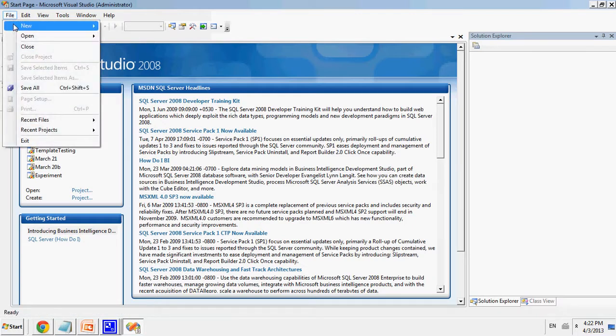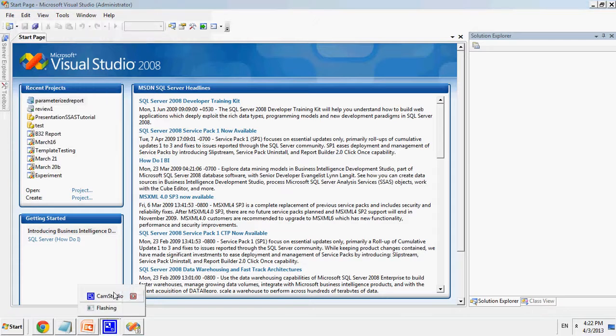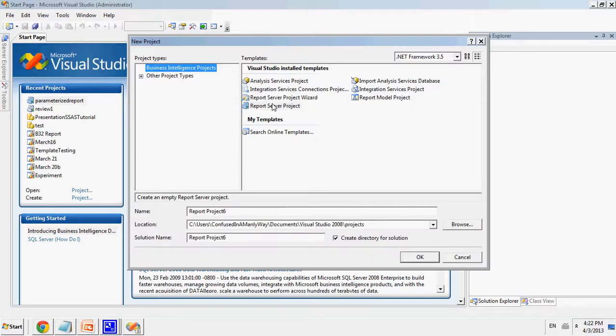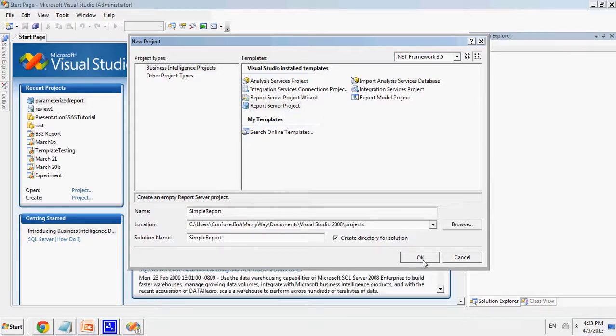So now I'm going to go to File, New, Project, and it's going to create a new project. Then I'm going to click SQL Server Project, and I'm going to create a simple report. Then I'm going to click on OK. Remember, I'm creating a report server project.